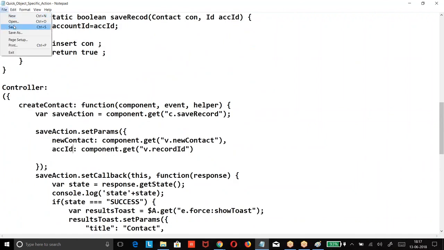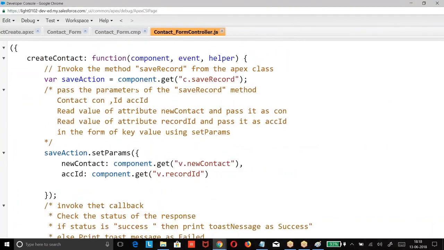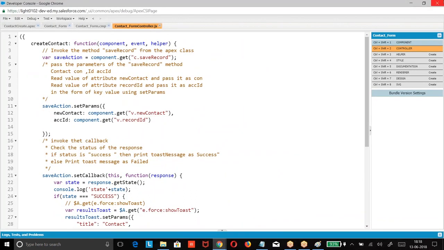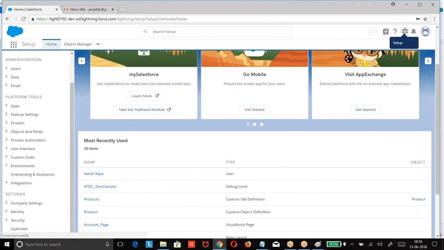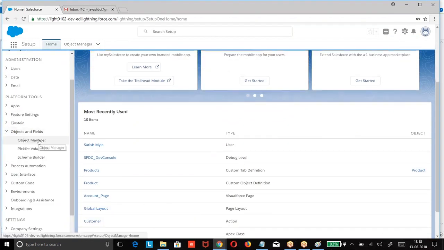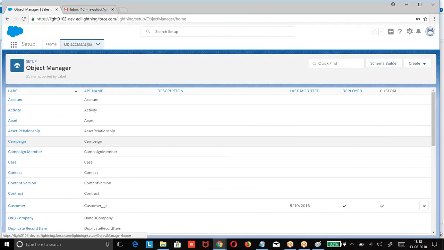How do you add this action? If you want to add this action, go to the custom objects, object manager. This should be created from where? Account. Why account? We are taking that account ID. We need to take it from account. So go to account. If you get that account ID, then only I can create a contact for it.